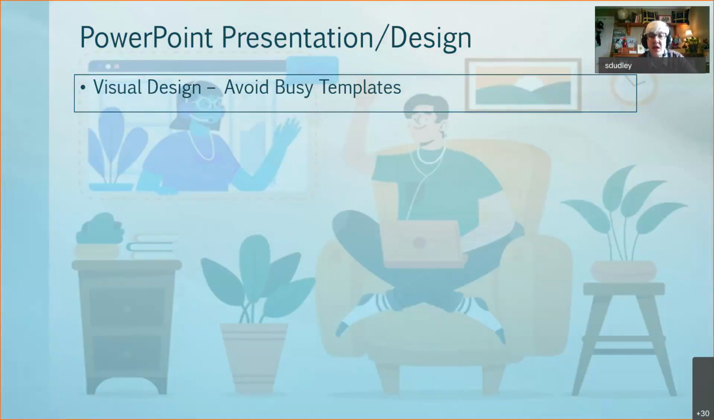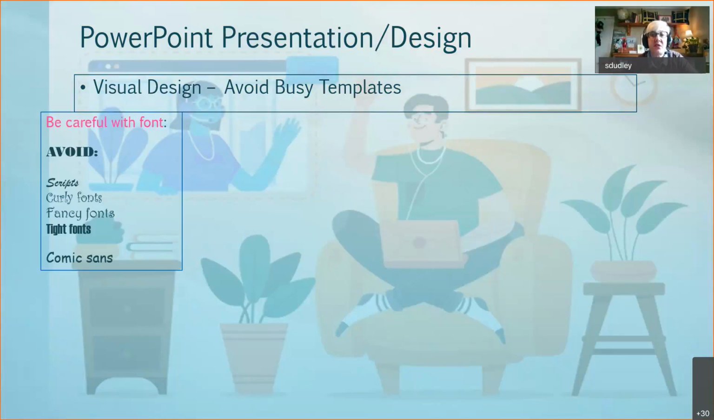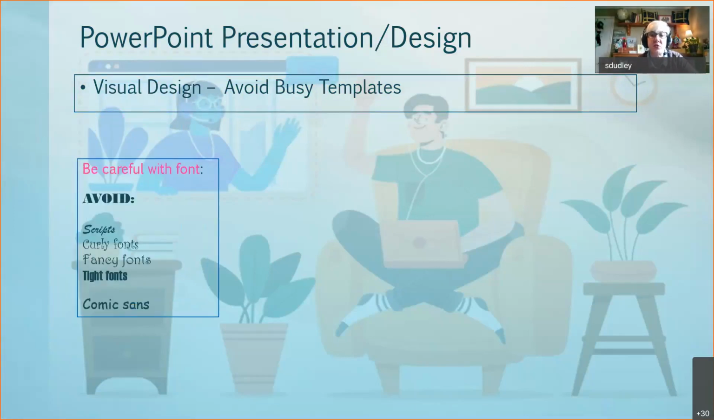We also want to be careful of font. We want to make sure that our font is always readable, that it's not too fancy. So we want to stay away from curly fonts and script and really tight fonts. And y'all, just don't use Comic Sans.